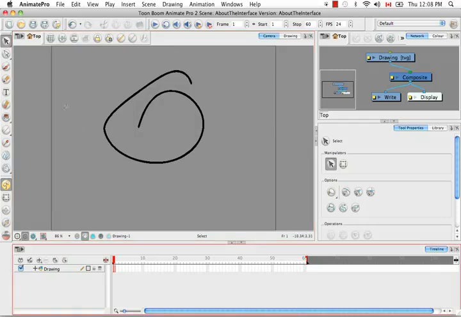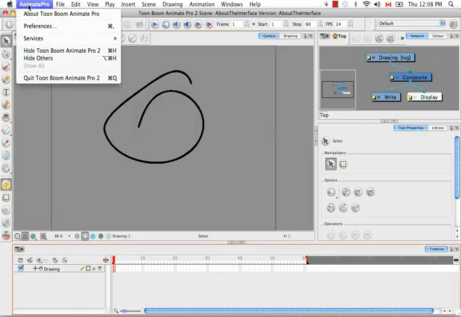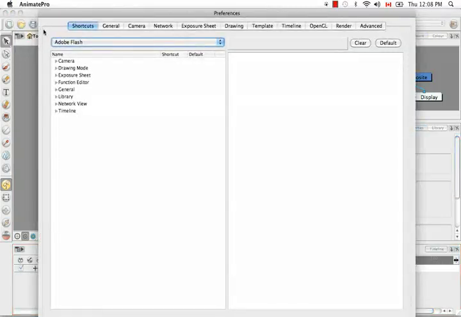So now let's talk about the preferences. On a Mac, you can access the Preferences panel through the Animate Pro menu. If you're using a PC, you would do this through the Edit menu. So the Preferences panel is going to become your best friend. You can pretty much make any adjustment you want to the software through this panel.